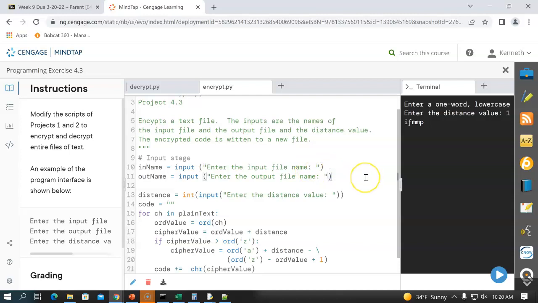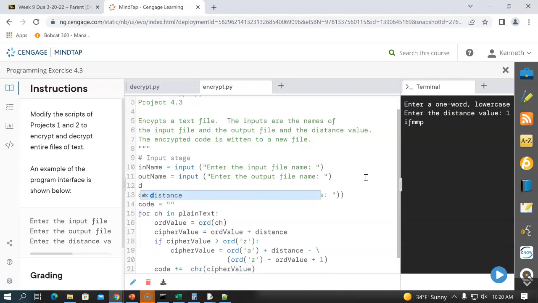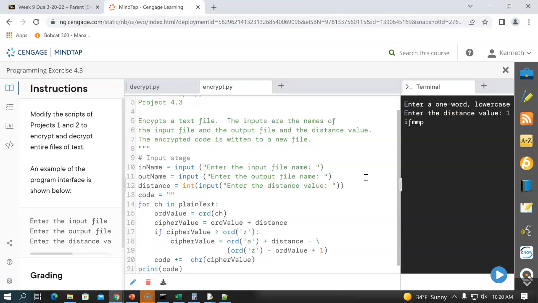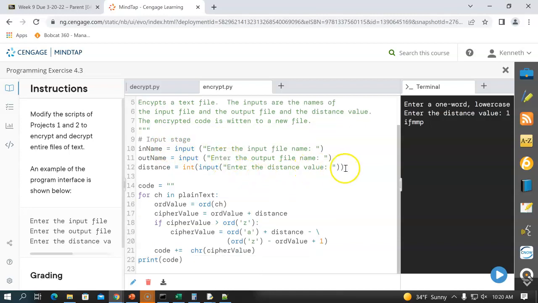All right. And then last, we're going to put that same one we have down below. So I'm just going to bring it up. So distance equals. All right. So we've got a file name. We've got where we're going to write it to. So now we have to come up with a few other pieces in here.